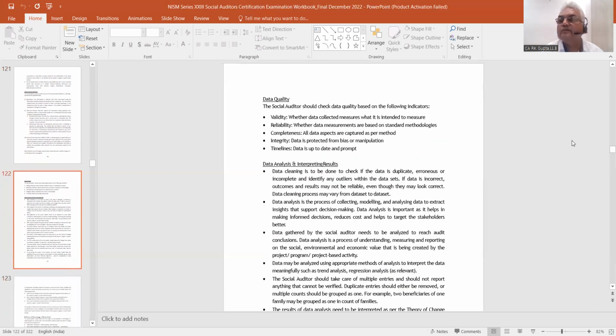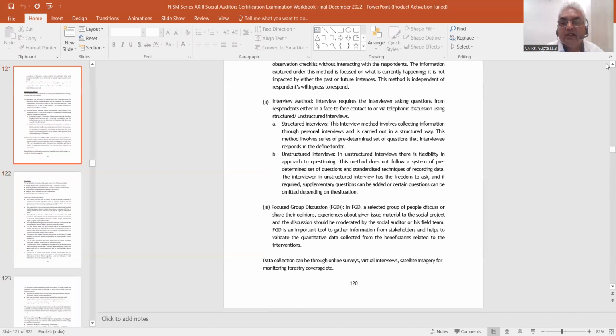So data collection can be through online surveys, virtual interviews, satellite imagery for monitoring forestry coverage. Suppose you have to monitor climate change or the change that has happened in the forest coverage. You may not be able to physically visit that forest, so you will be using satellite images for monitoring the forestry coverage. Similarly, this data collection can be through online surveys, virtual interviews, satellite imagery, etc.